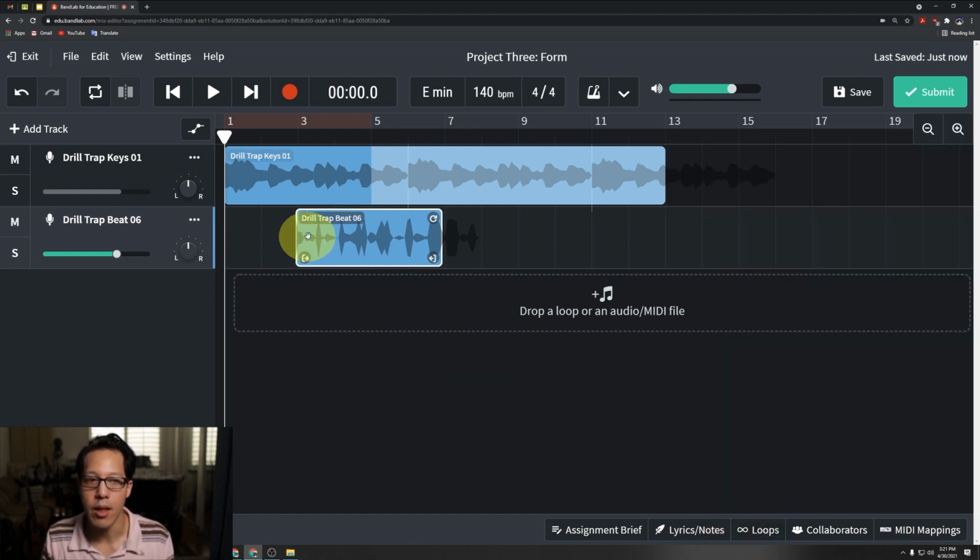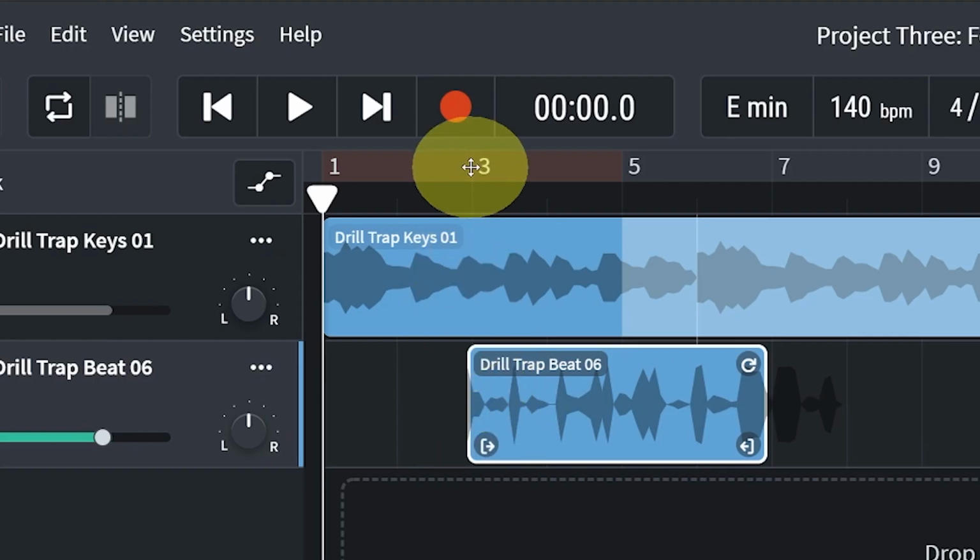Now, the beginning of this clip is at measure 3, but we want it at measure 1. So make sure your cursor is a hand. Let me zoom in here.